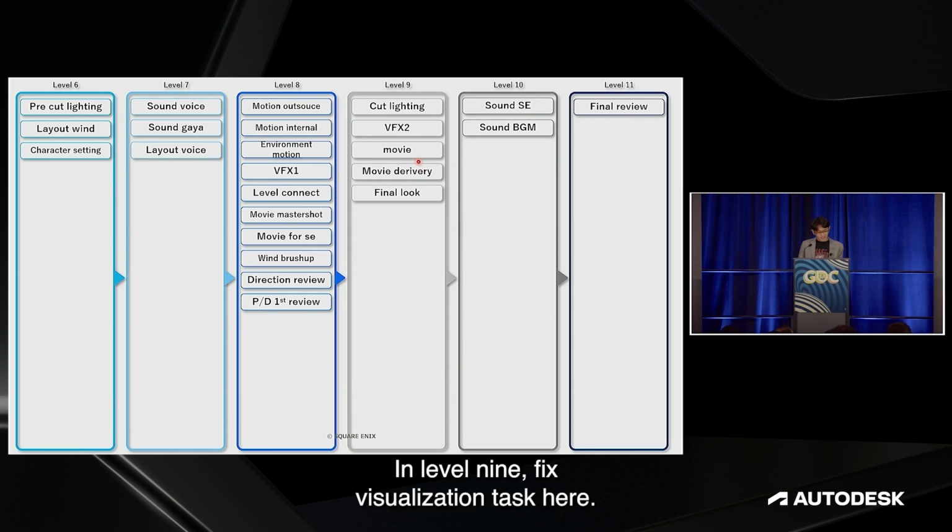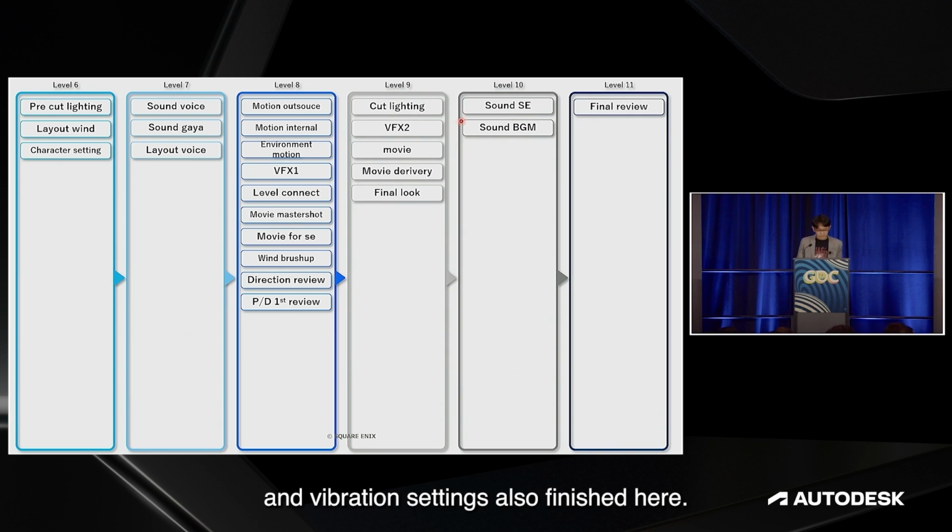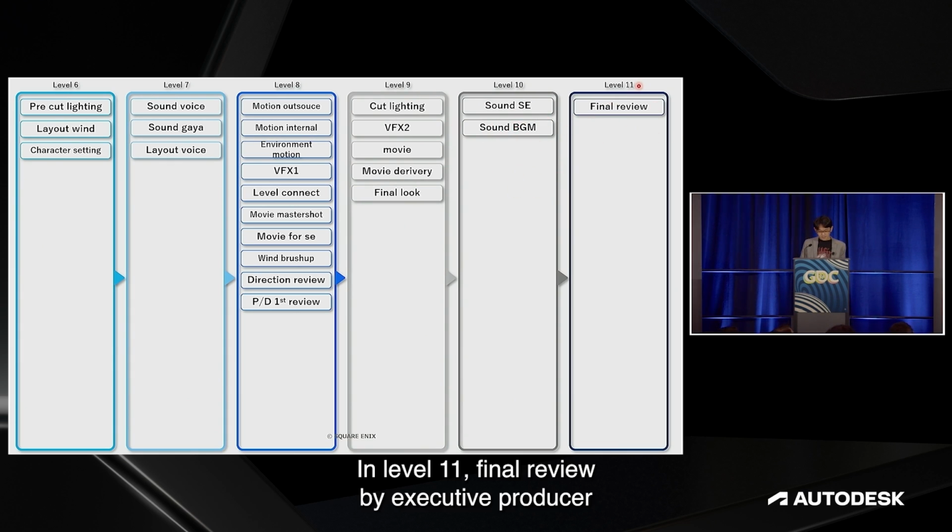In level 9, fix visualization task is here. That means the polishing task of the lighting and VFX. In level 10, sound is fixed here. And vibration setting is also finished here. QA has also started from here. In level 11, the final review by the executive producer and main director is here. Levels are categorized according to when they are delivered.